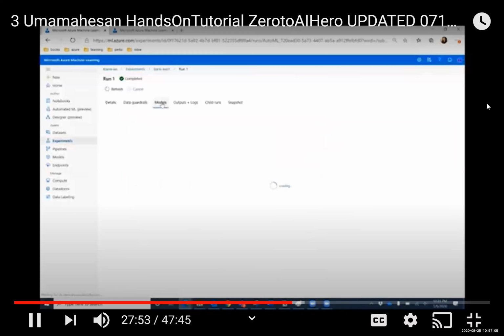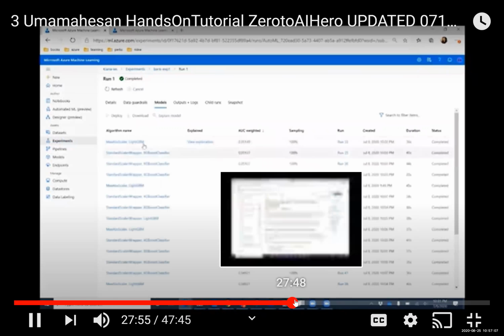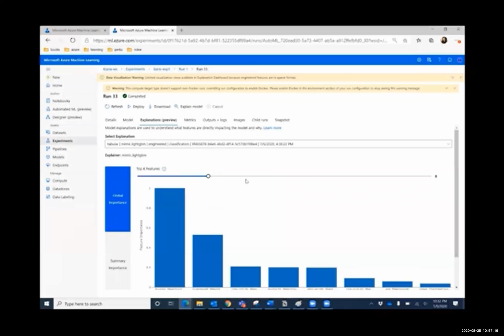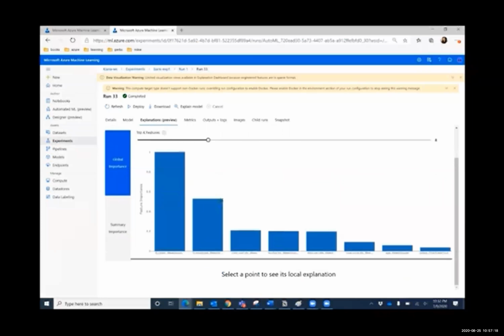In the Models tab, as we said, the best model is here for you. This helps you understand what features are directly impacting the model and why. Here you can see the top 8 features that are contributing to the predictions that this model has. You can see them right here. And this is really useful if you want to compare performance of several models together.